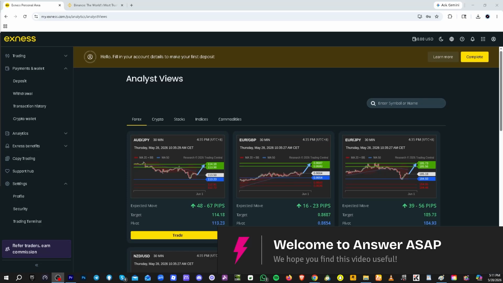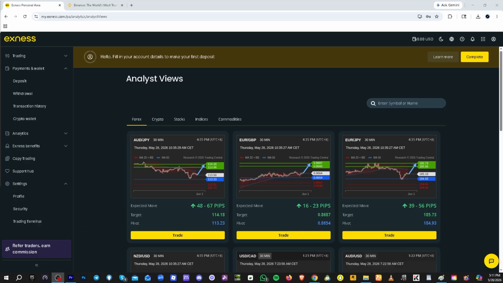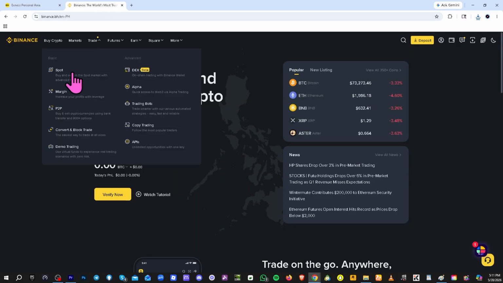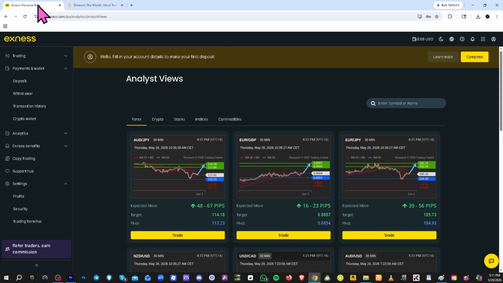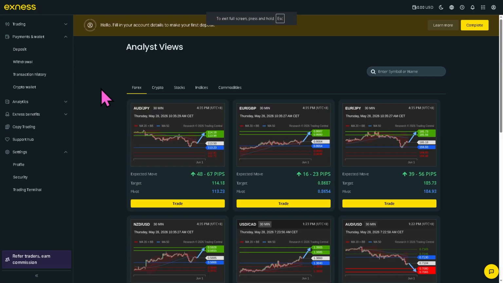In today's video, we are going to show you how to withdraw your funds from Exness to Binance quickly and safely. Whether you want to convert your trading profits into crypto or simply move your funds to Binance, we've got you covered. Let's begin. Now, the first thing that you need to do is log in using your credentials.